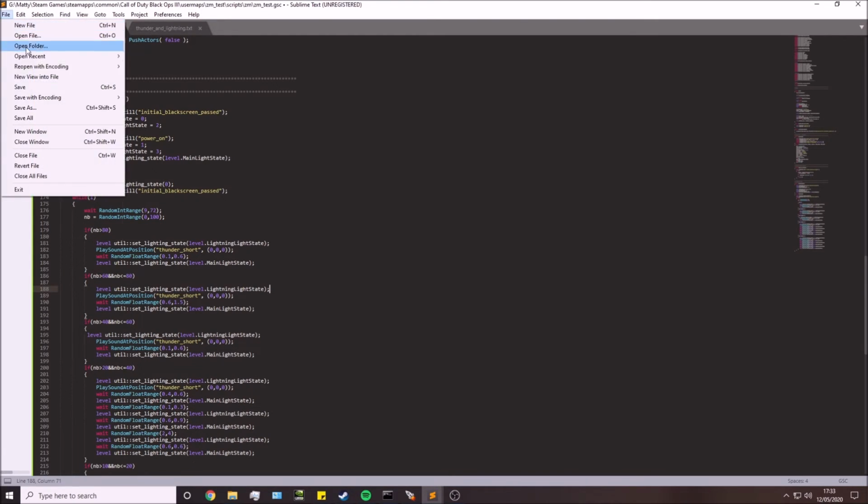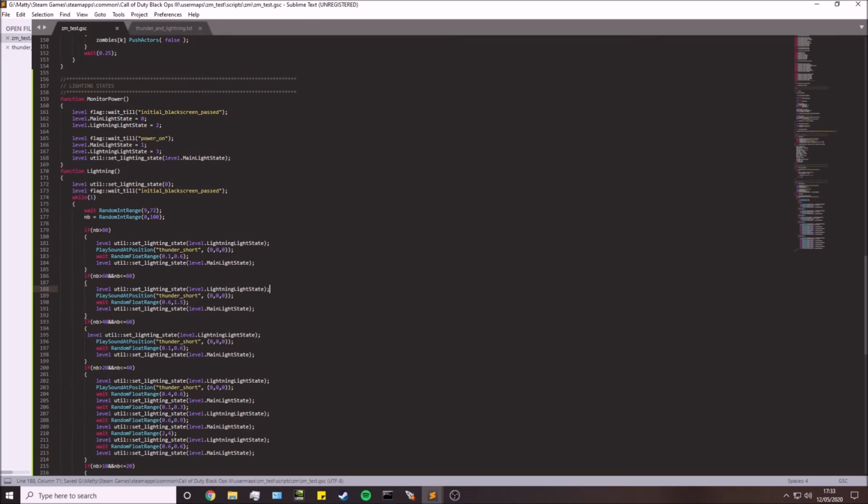So I'm just going to go up to File and click Save. Now what I'm going to do is I'm going to go and do a full compile completely. I'm going to compile everything in the launcher. I'm going to jump into Black Ops 3 to show you guys this actually working.